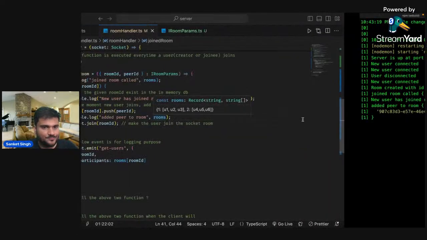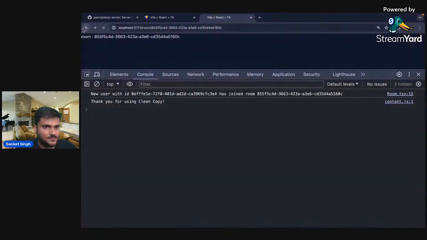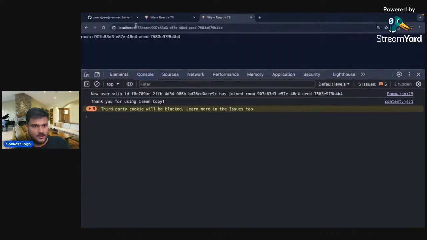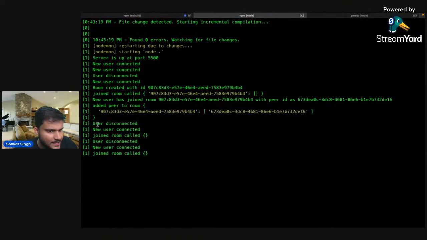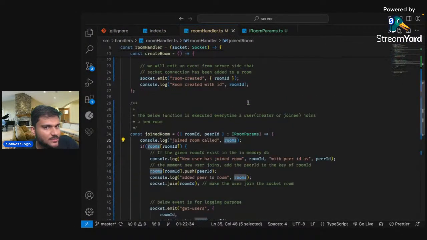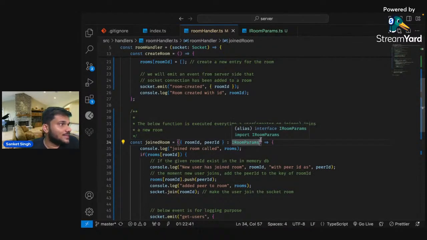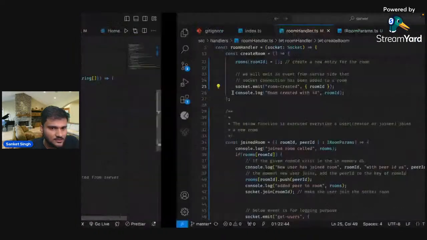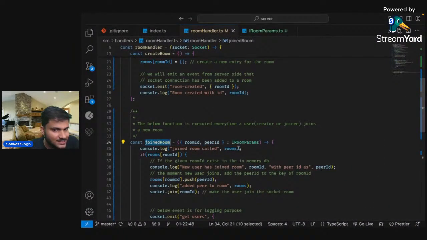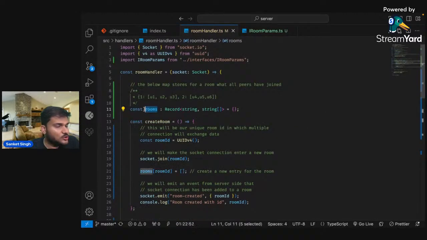Okay. Now, the moment I copy this and paste it here and refresh, let's see what logs come up. Can you see joined room called, but this object is empty. Joined room is getting called, but this room's object is coming empty, guys. Yes or no? That is the problem: when joined room comes up, this room's object is coming altogether empty.